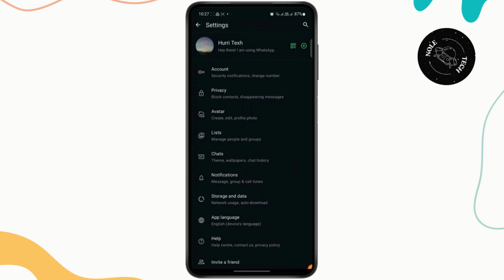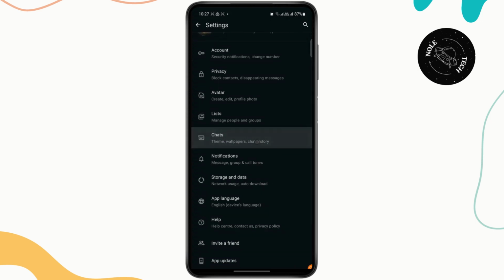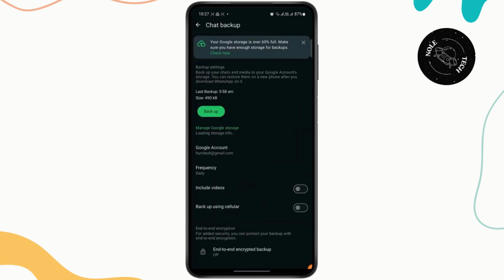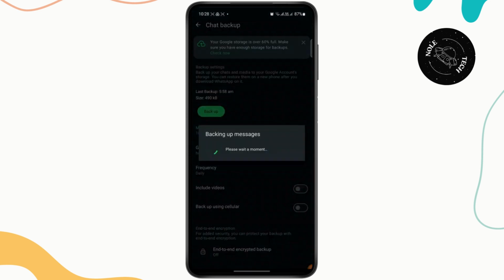So the best way to transfer your WhatsApp chat is to back it up. And once you back up your chat, it will be very easy for you to transfer all of your WhatsApp chats. For that, you first need to tap on Chats in the settings. And once you open your chat settings, you will see Chat backup at the bottom. And here you just have an option to back up your chats.